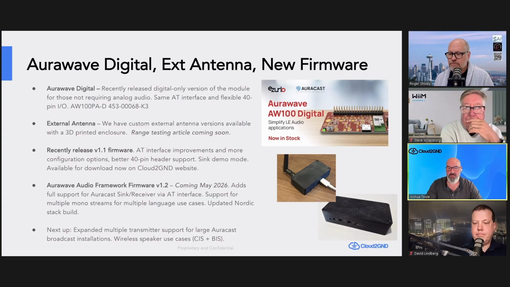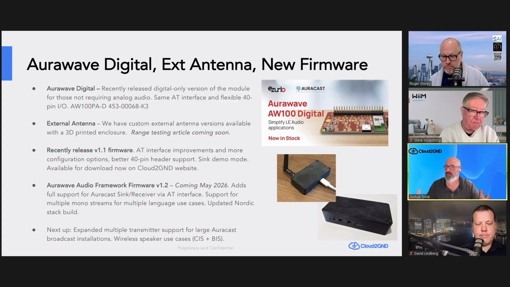Yeah, the new firmware is exciting, as we're continuing to incrementally add capability to this platform. The Aurawave platform is still our only kind of public product that we're working on today. We have other stuff sort of in the works behind the scenes, but I can't get into that too much. But we are always looking for more opportunities.